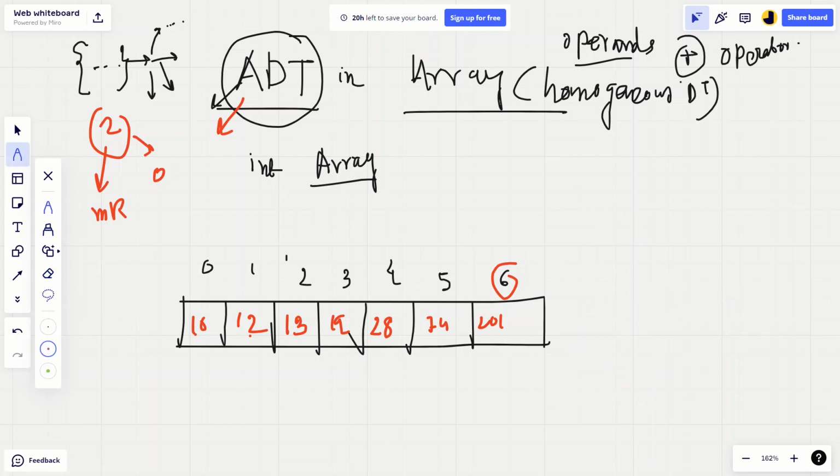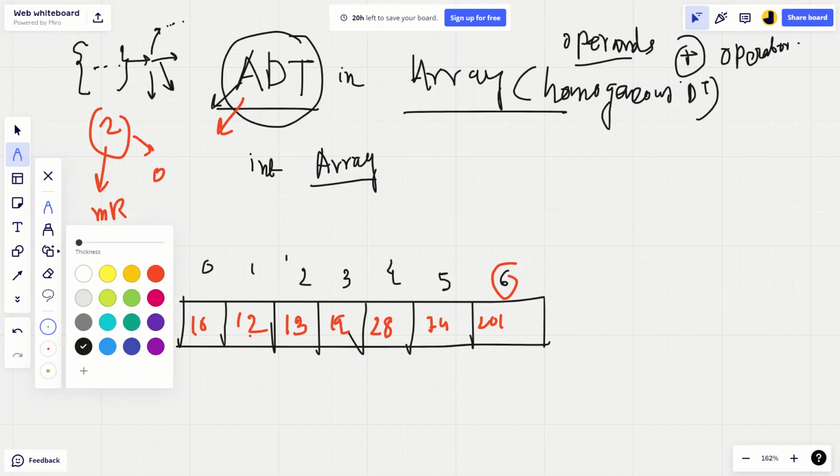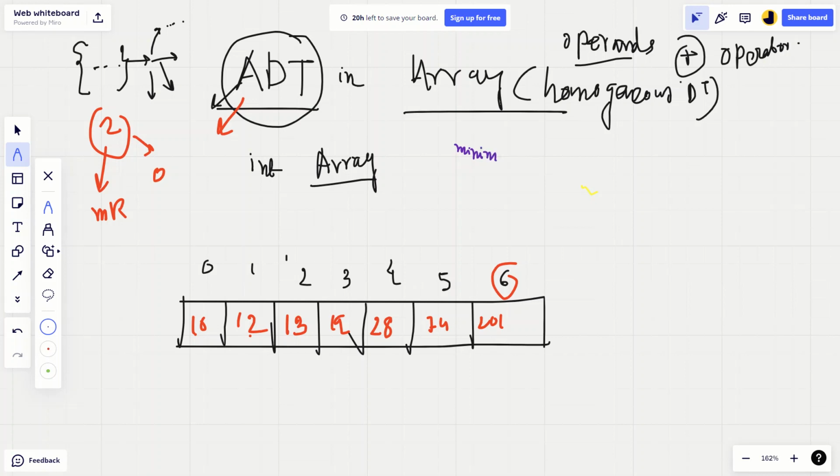Let's first save it like this. Let's take some color. Is it visible? No, that is not visible to you all. Let's take blue. So what are the minimal requirements? The minimal requirements, the first one is what?